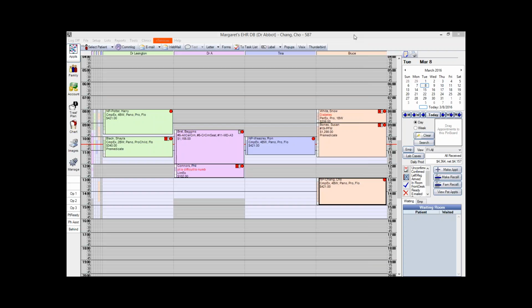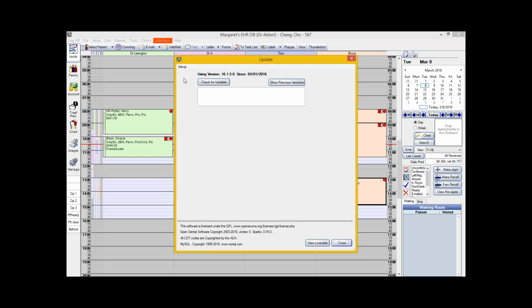Next, you want to update to the most current certified version of Open Dental. This will be the version listed on your contract. So within the Open Dental interface, on the main menu here, you click Help and Update. If you're not on the version listed on your contract, click Check for Updates, the button here. You want to update from the server first.